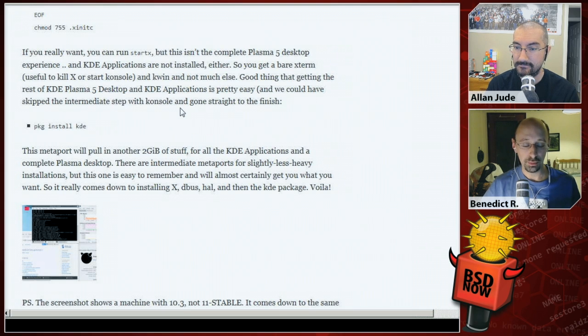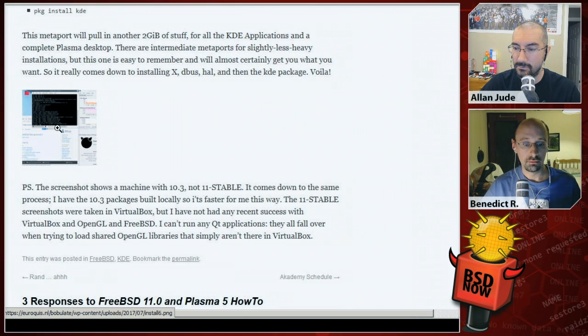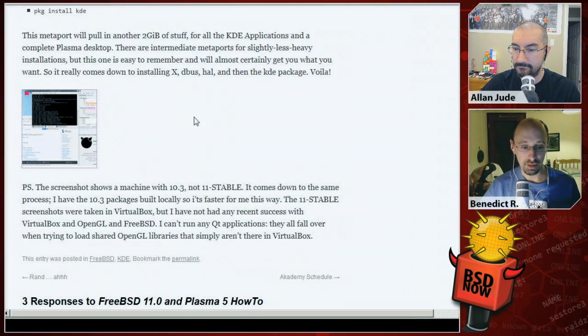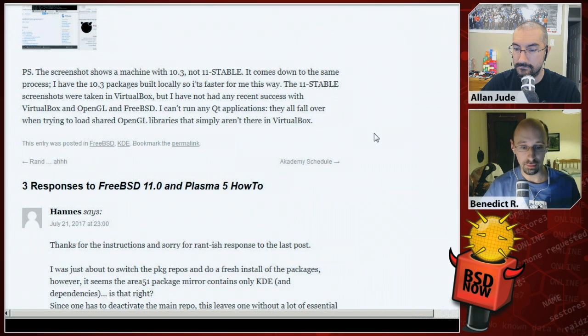Yep, in all its beauty. So then just pkg install kde, and that'll bring in the rest of KDE on top of the Plasma 5 desktop, and you'll get all the applications and stuff, and you end up with a nice machine. Graphical desktop and all. Yeah, and some eye candy and the usual KDE applications that you are probably used to. Yeah, this is pretty straightforward.